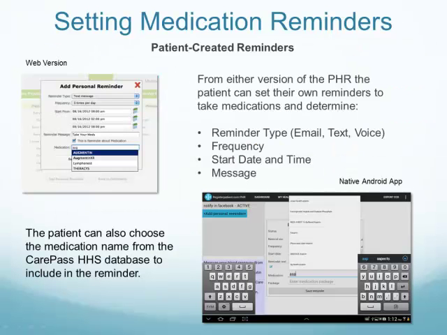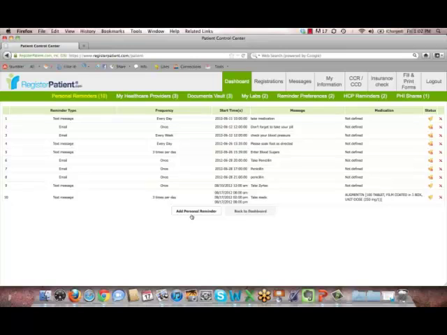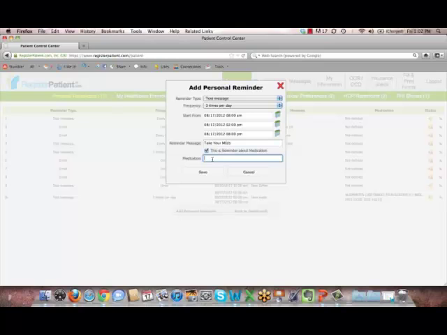Again, from either the web or Android version, patients can create their own reminders for each of their meds by choosing the preferences for frequency and media type. They can choose email, text, voice, or any combination of reminder media. Should a patient need to set their own reminders to take medications, they can do so from their PHR. They can choose personal reminders, click Add Personal Reminder, choose the reminder type, frequency, when they want to start, and the reminder message. If it's a reminder about medications, put in the medication, and click Save.